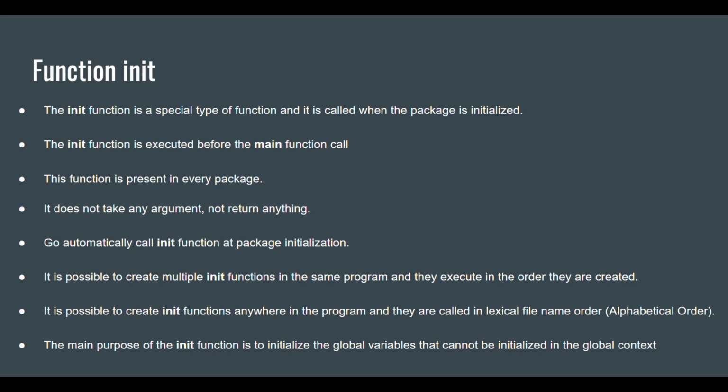It is possible to create init functions anywhere in the program, and they are called in lexical file name order, basically the alphabetical order. The main purpose of the init function is to initialize global variables that cannot be initialized in global context. I will explain these global variables and global context in upcoming videos.